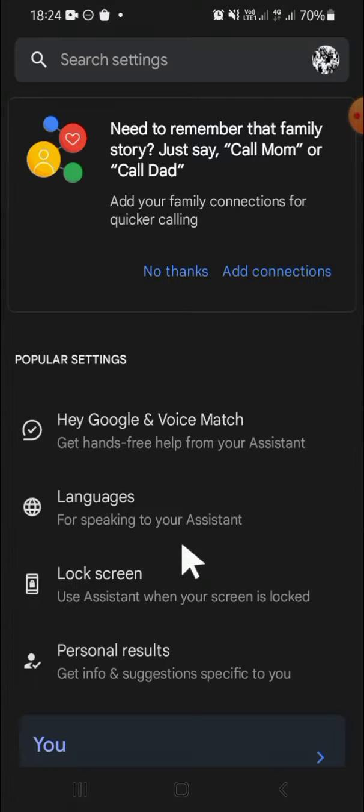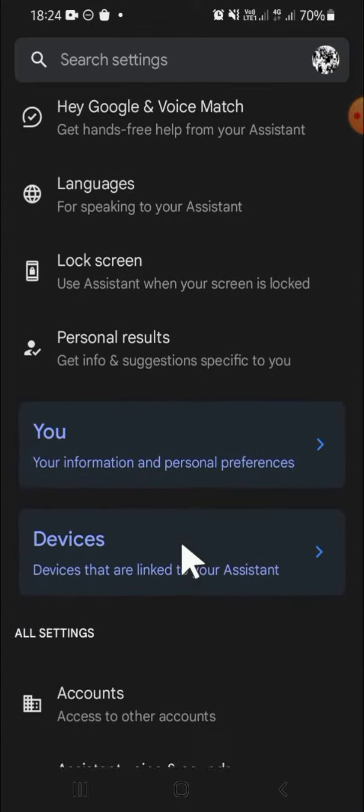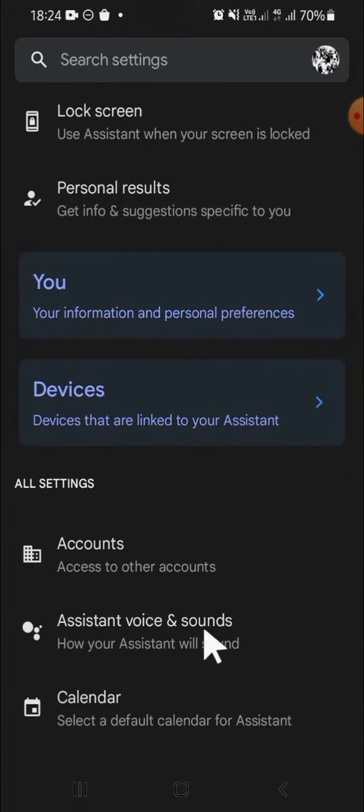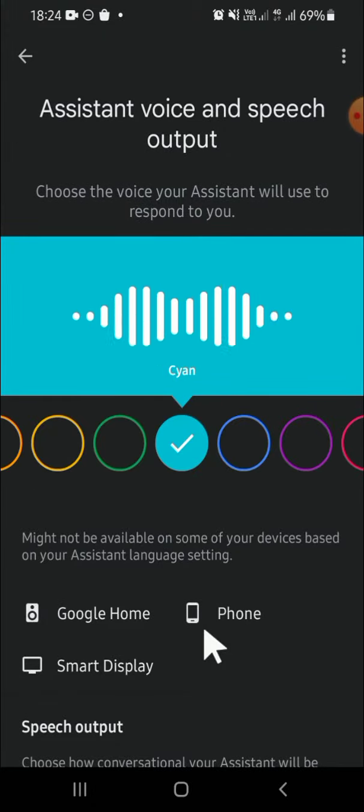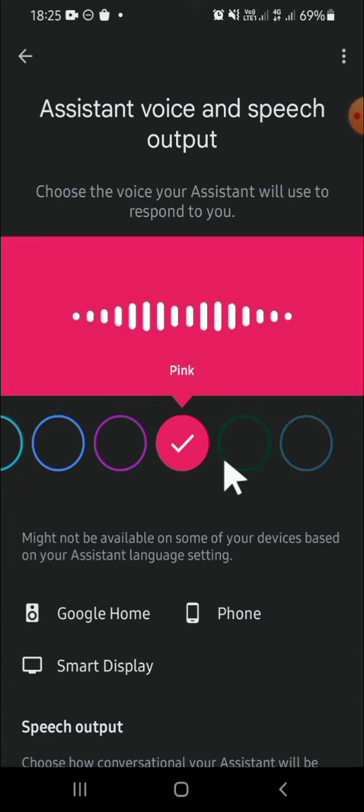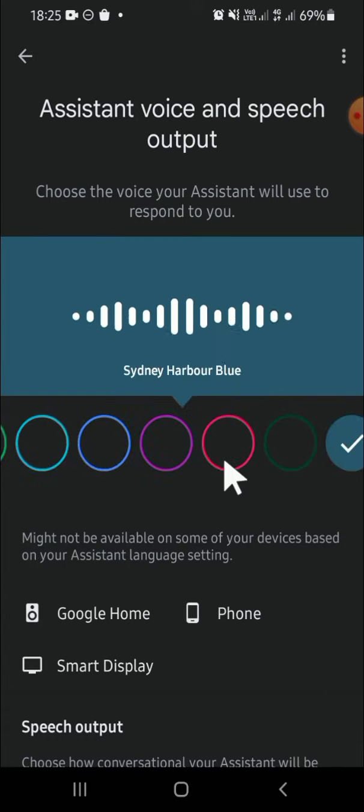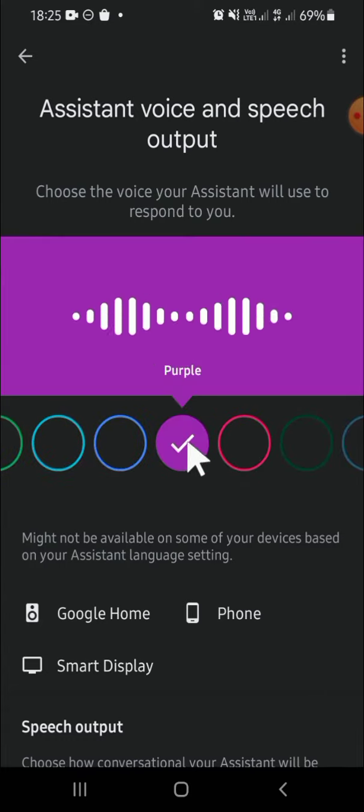And after that, since we want to change the Google Assistant voice, we can click on the Assistant voice and sounds. Alright, and here you can select the Assistant voice. And there are some options for you. And I'm going to select the purple voice. Then just tap on the voice. Then after that, the voice will be changed.